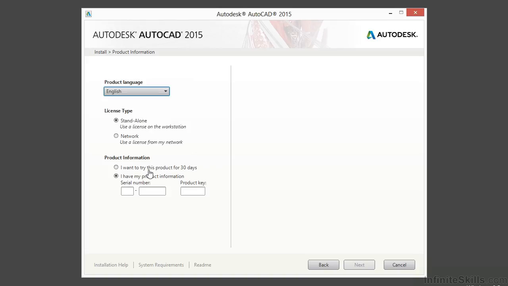Now, if you're going to use this for just a 30-day trial, you need to select this option. That will put AutoCAD on your computer for 30 days. Once the 30 days expires, you can no longer use AutoCAD. You can't access it at all. You can still get to all of the files that you've created and used. Those are yours, but the software will only work for 30 days.